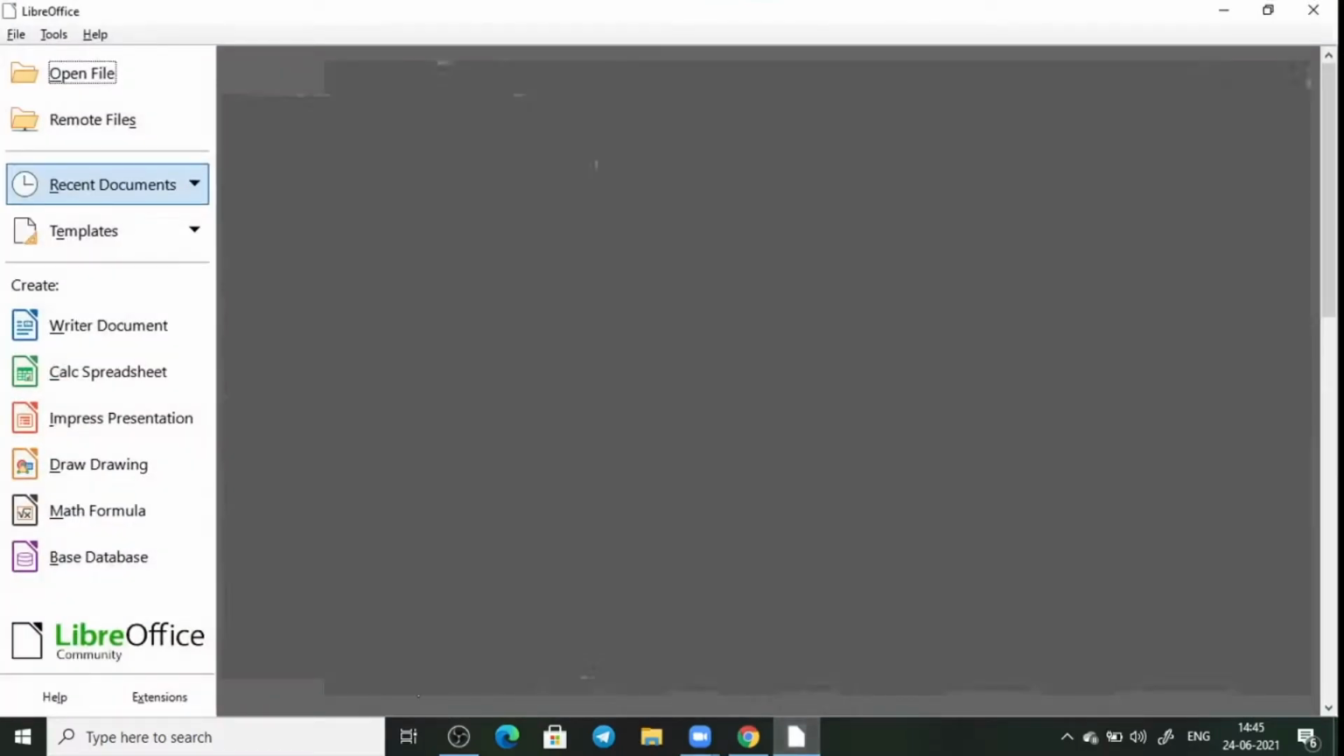Now LibreOffice is completely open. As you can see, this is the interface of LibreOffice. At the left side, all the things like Writer, Calc, Draw, Base, all are there. You can see, you can use them.